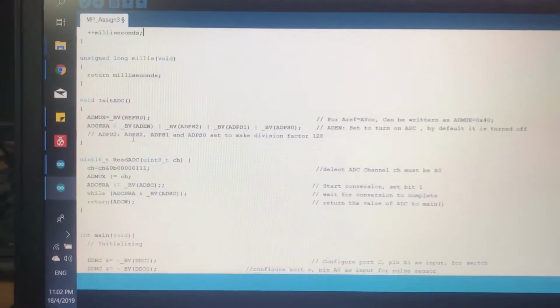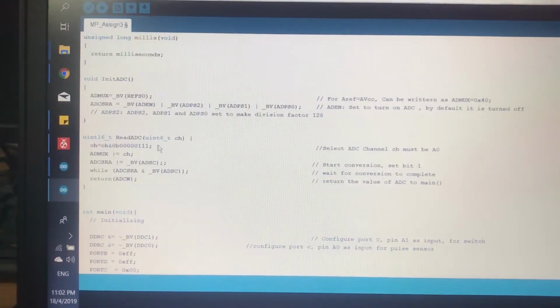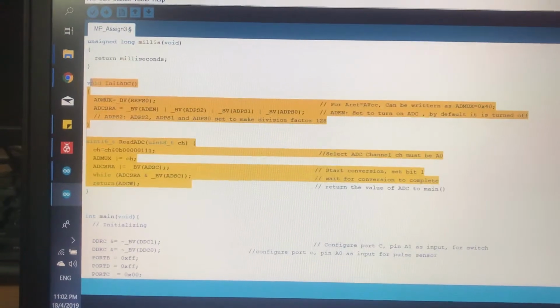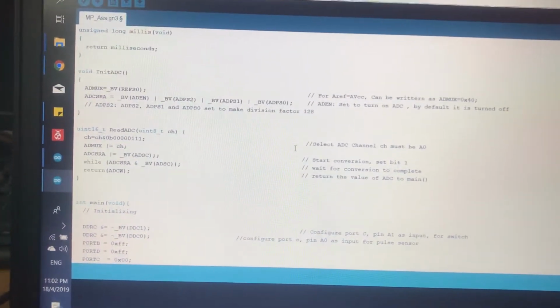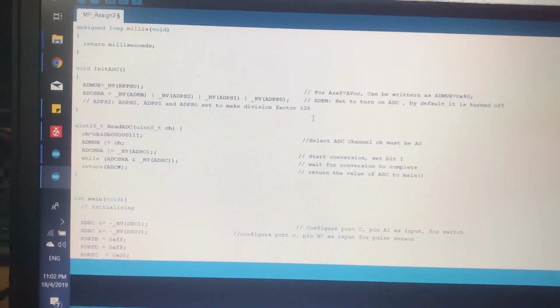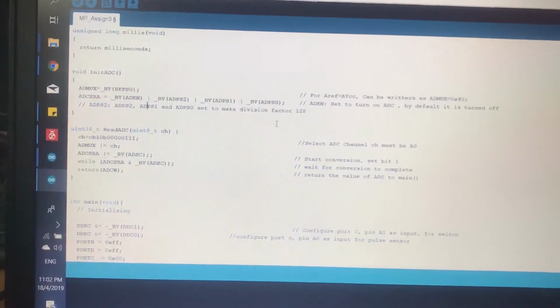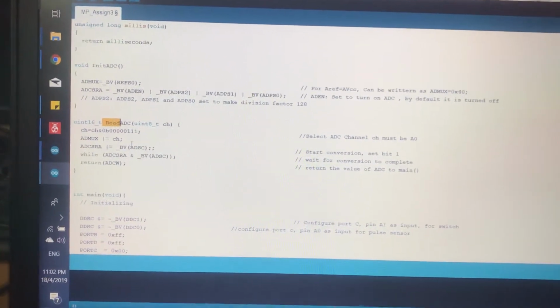Later on, we use the void int ADC. This function is to get the readings for the pulse sensor. We will convert the readings by getting the reading from the A0 analog 0, which is this one, to read the ADC.